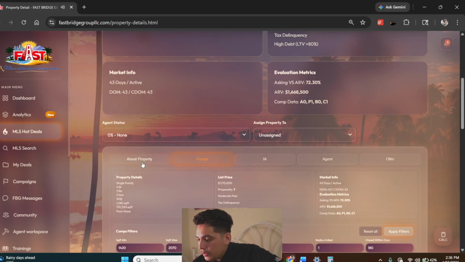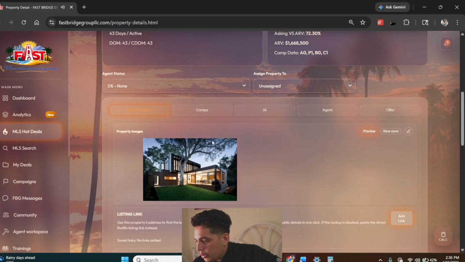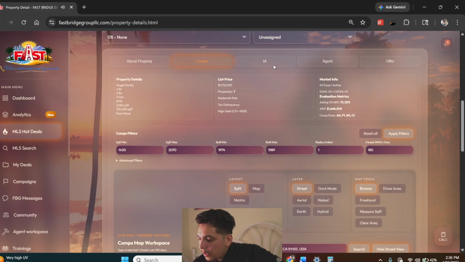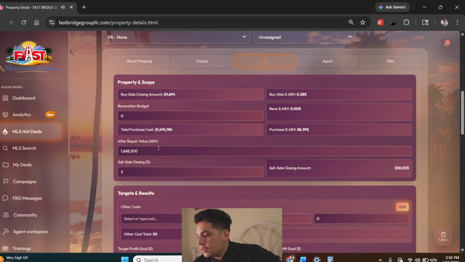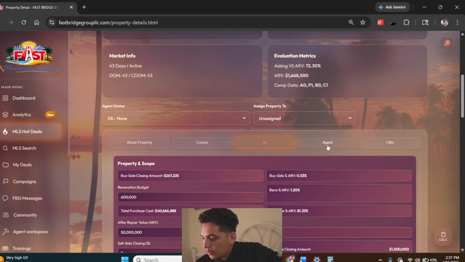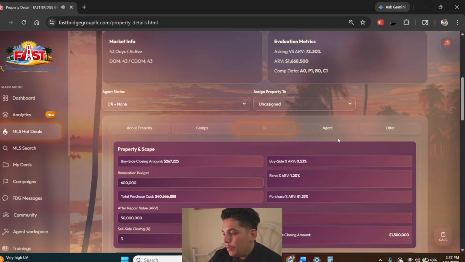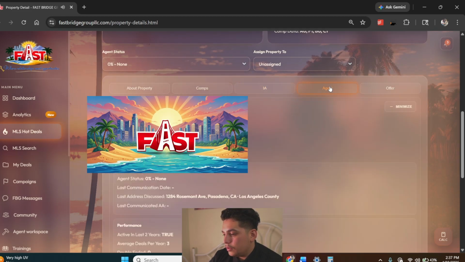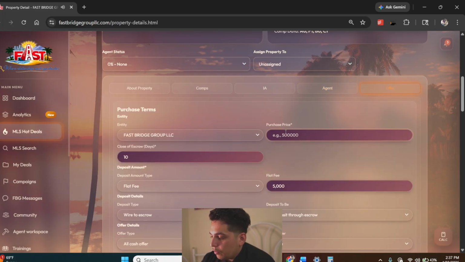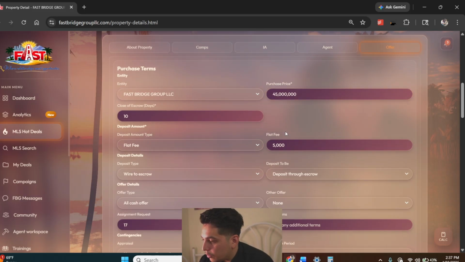So how we're doing this is you're looking at the property information, you're looking at the comps, what the market is looking like, what the data is, and after that you're going to go to the investment analysis. Steve will go over this a bit more so we can understand it a little better. We'll have the agent information here. For some reason it has actual information, so I'm going to have to block this out. Then we go to offer and put what we wanted to offer. The Golden Gate Bridge was 45 million, so we're going to put that there.